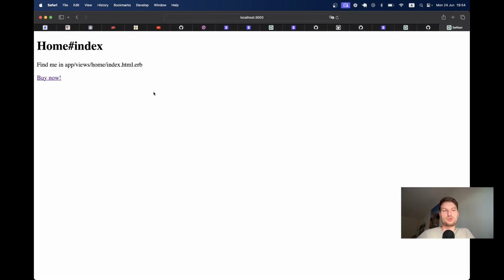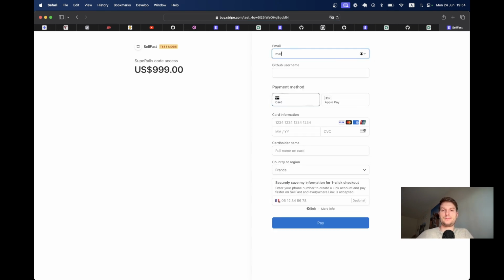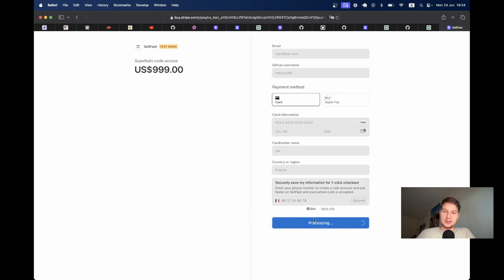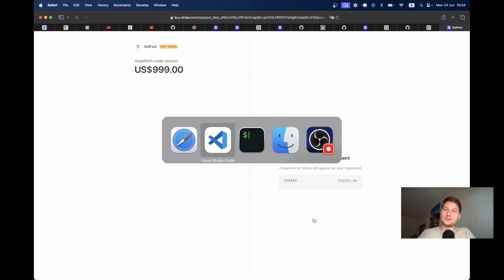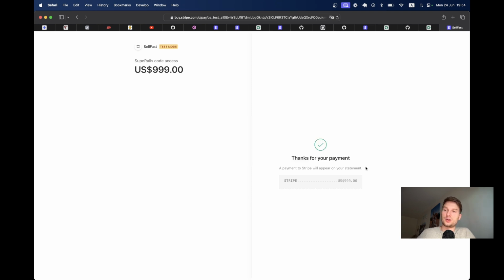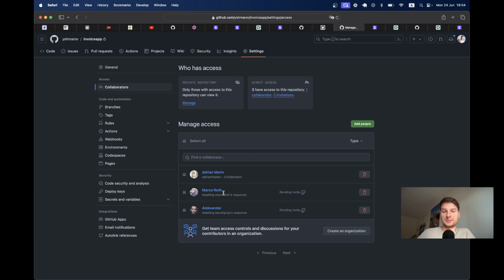So I'm going to create a new checkout. I'm going to go to buy now. So I put in this GitHub username. I click pay. Stripe will send the webhook to our application that there has been a successful payment and that we should give access to the username. And if I go back to the repository, you see the user has been invited to the application. And just like this, you can use Stripe payment links and GitHub API to sell your code. That's it.